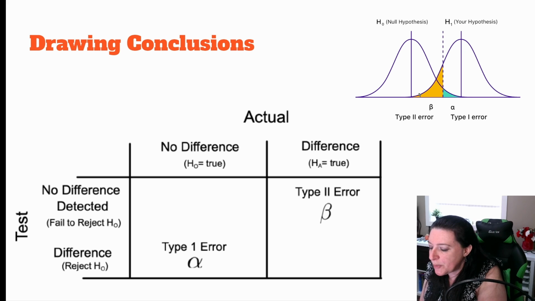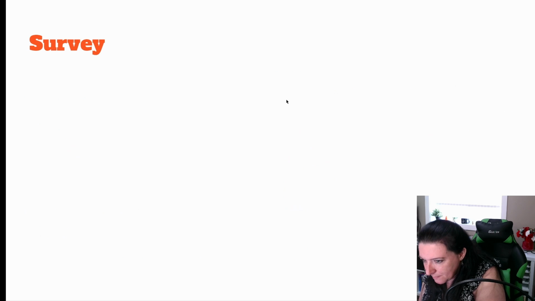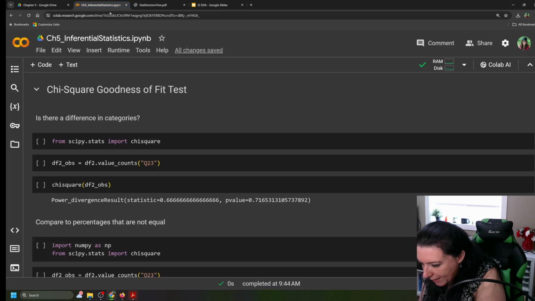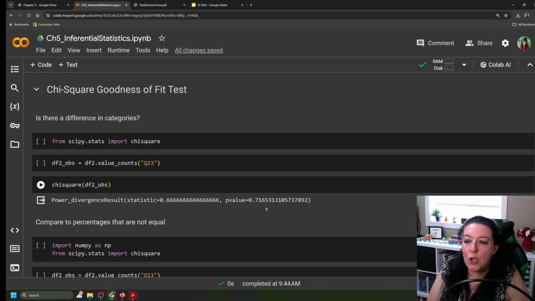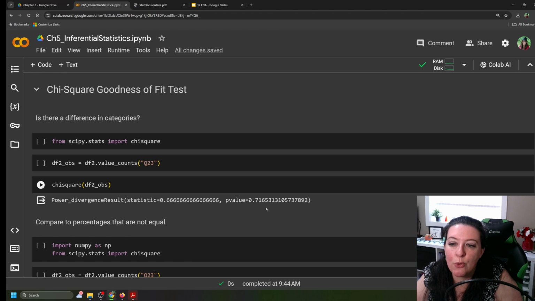And so what we want to do is look at the p-value. If I go back into our tests here, go back to our inferential statistic. When you run it, you get a p-value. You are looking for a p-value that is smaller than your alpha.